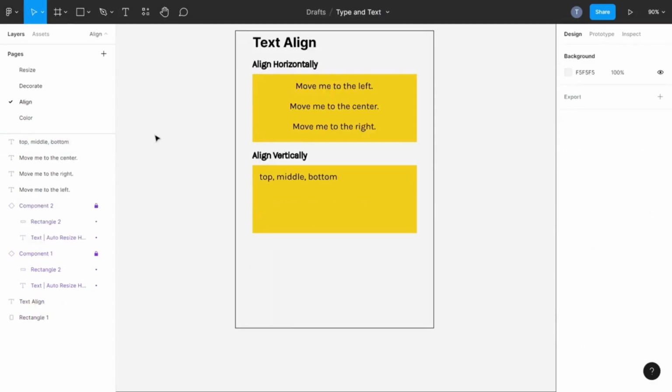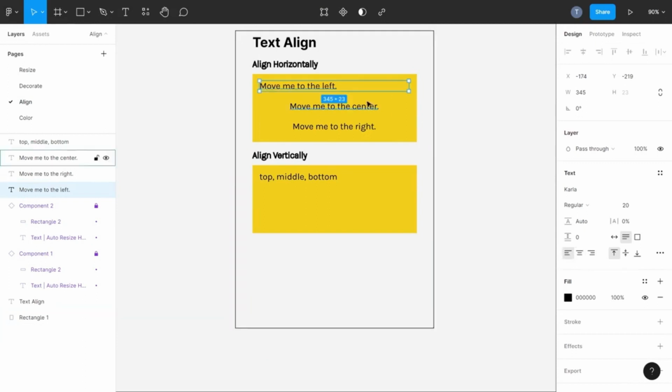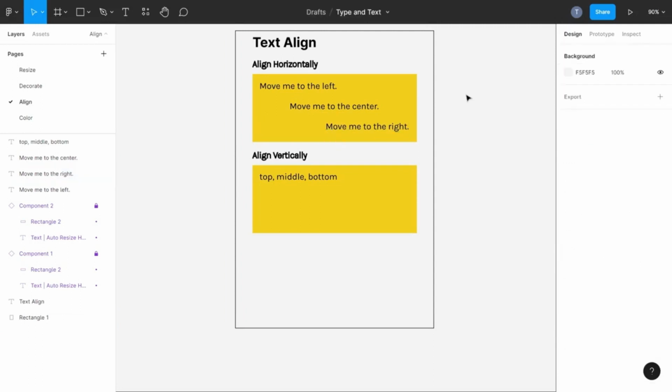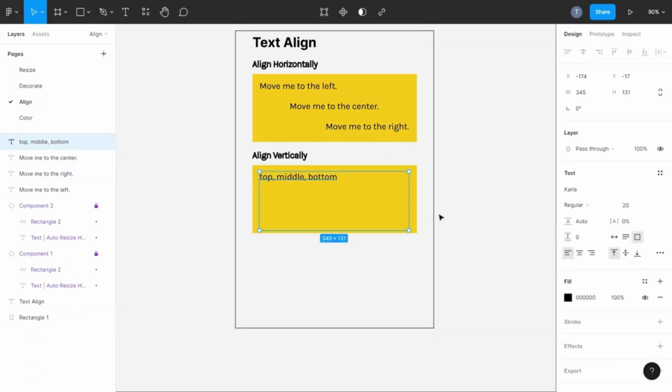Now, let's explore text alignment. Horizontal alignment defines how text is distributed within its bounding box: left, right, and center. On the other hand, vertical alignment determines how the text is distributed vertically: top, bottom, and middle.